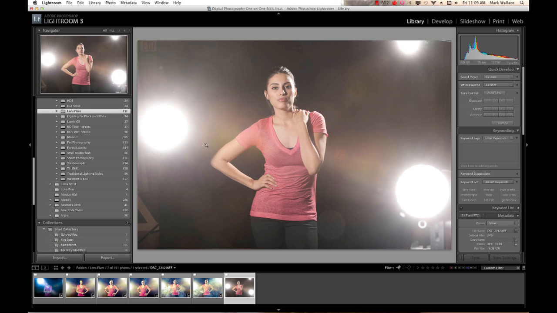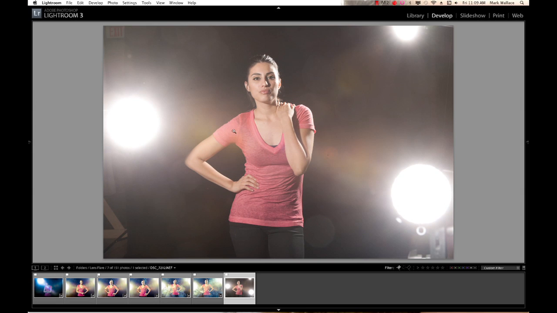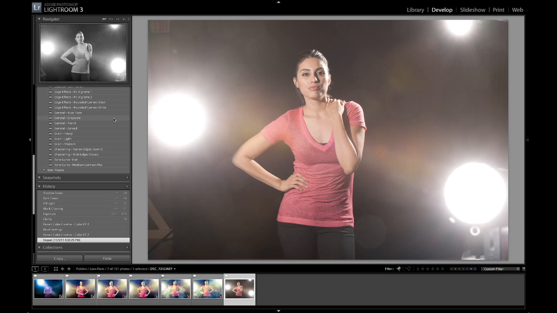So I'm going to go over to the develop module, and I'm not going to be telling you every single shortcut key I'm using here. I'm going to assume that you know a little bit about Photoshop and Lightroom. That's why we've called this an advanced video.